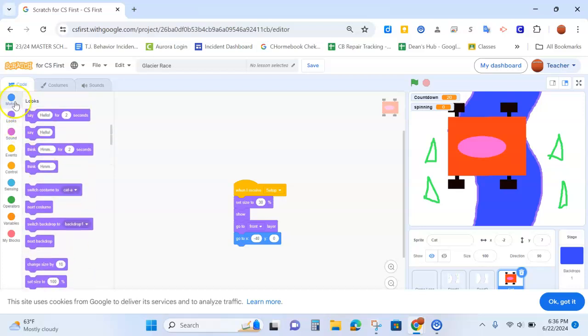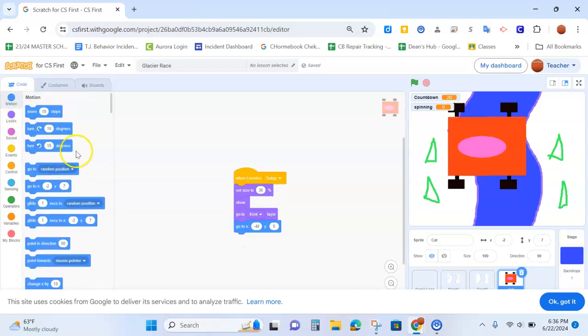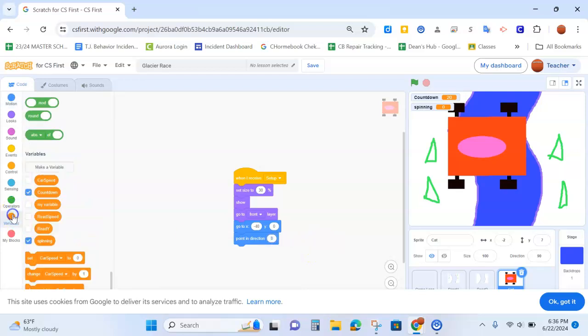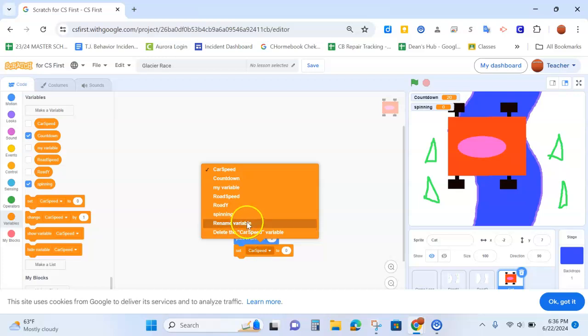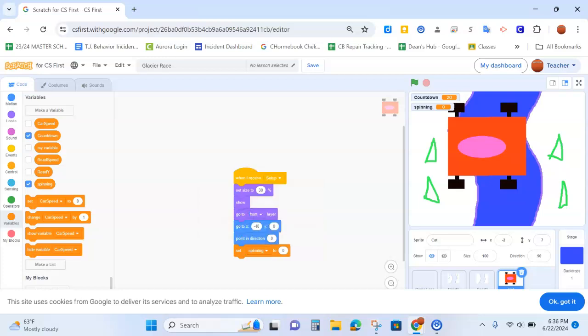Oh no, sorry, that's motion, my bad. Point in direction of 0, because if you click here and turn it to 0, it's showing that it is going to be pointing directly up. And we want to set the spinning to 0. So you need to find the set block in the variables, and set it to spinning.